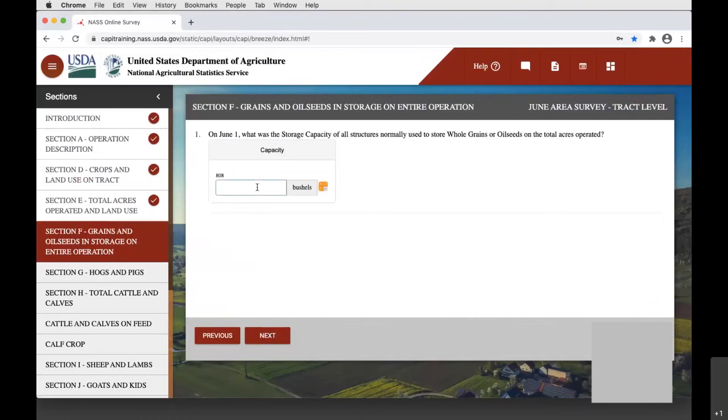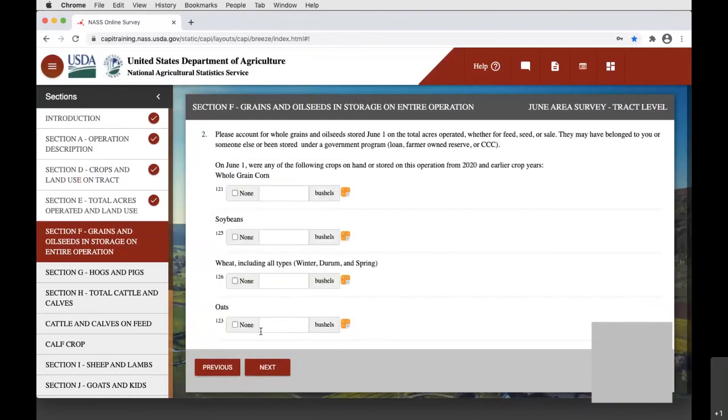Now, this particular operator is jumping past some of the other crop questions because the crop stocks box was not checked. You may not see that here in the instrument, but behind the scenes, it knows that some of the crop questions do not need to be asked of this operation. So I'm going to put in that they have 280,000 bushels of storage. I'll say they have 80,000 bushels of corn on hand and 5,000 bushels of soybeans.